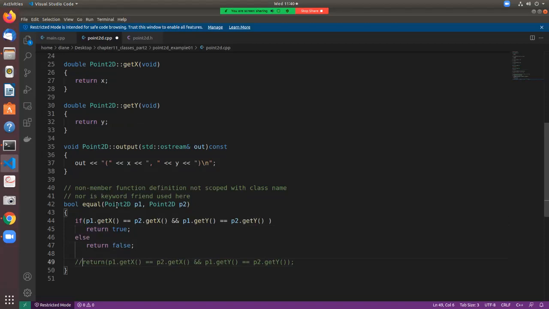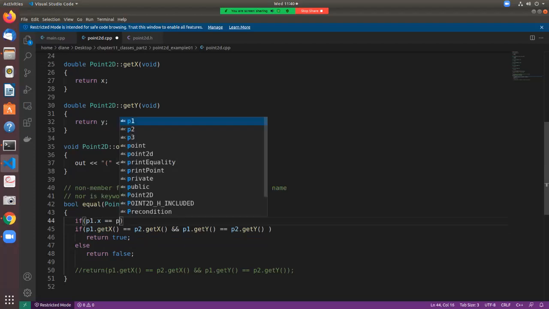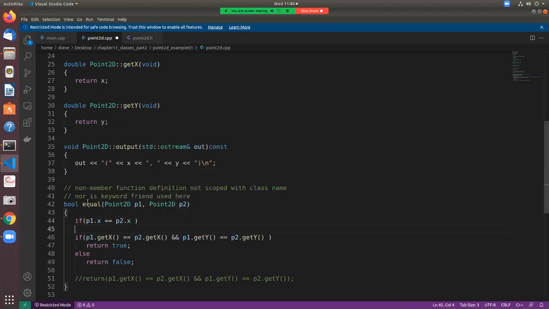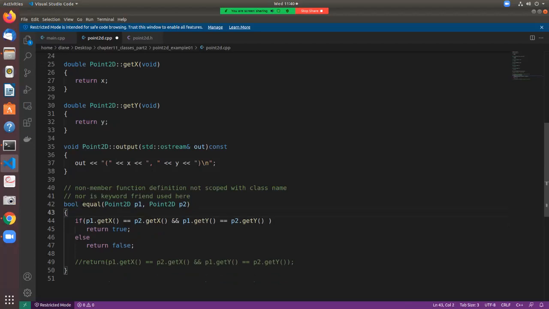Notice that because this isn't a member function of the class, we can't get to the private data members. We have to use the accessor functions and say P1.getX. We cannot say if P1.x double equals P2.x. We can't do that because this is not a class member function, and so we can't access the private data members like this. We would like to be able to do that, but in writing the function this way, it's a non-member function. You can do that. We write lots of non-member functions that have parameter types of classes that we create. We just have to use the accessor functions to get at the data.